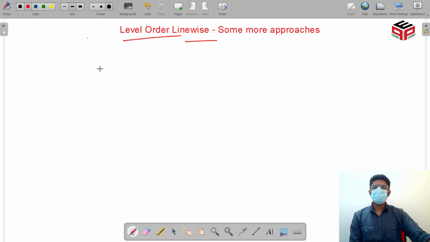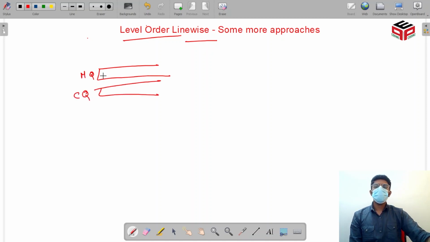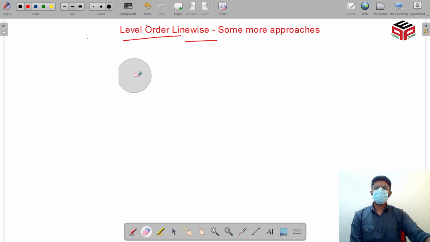So in that method, we use two queues. The first one was main queue and the second one was child queue. And we inserted the child in the child queue. And when the main queue became empty, we actually swapped these queues. The main queue actually became child queue and child queue became a new or an empty queue, right? So this was the approach. So if you haven't seen that video, I expect that you do now.